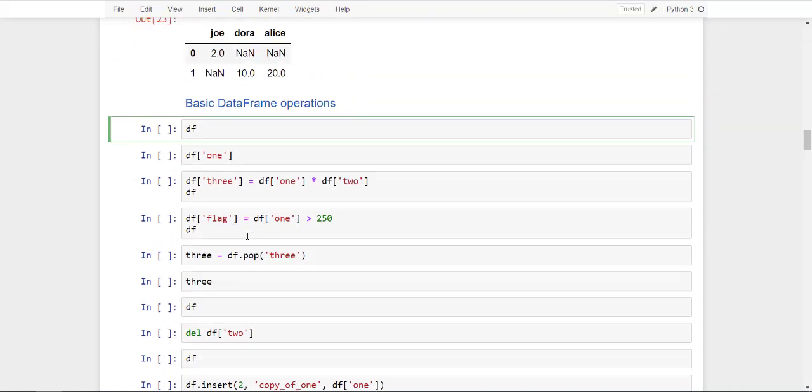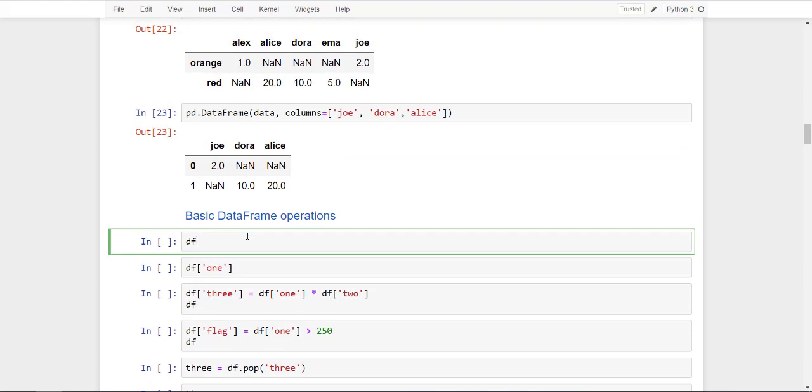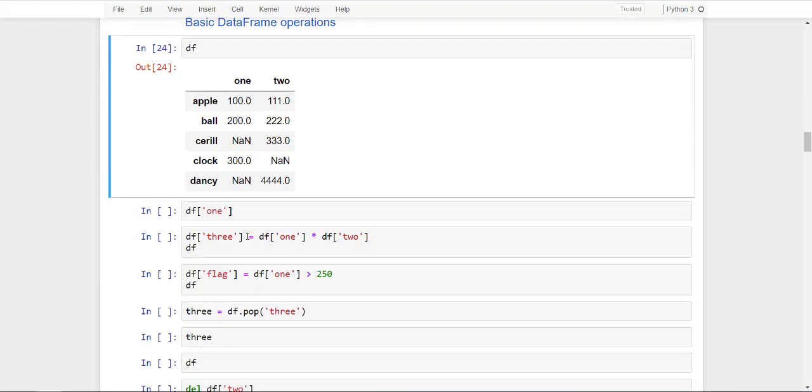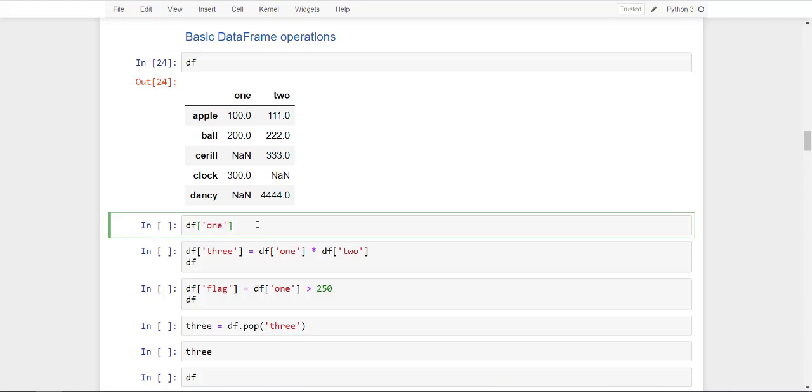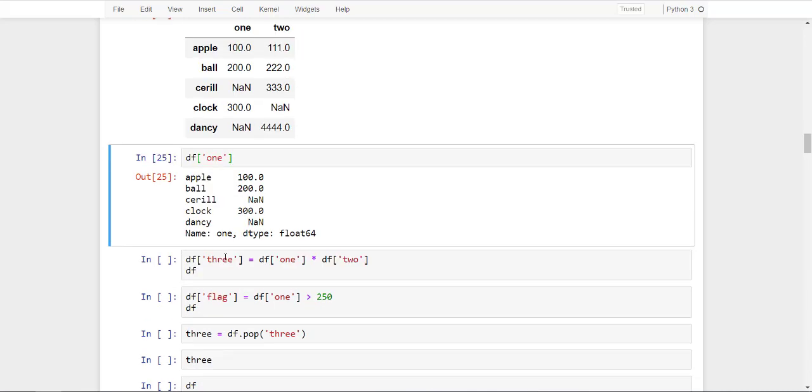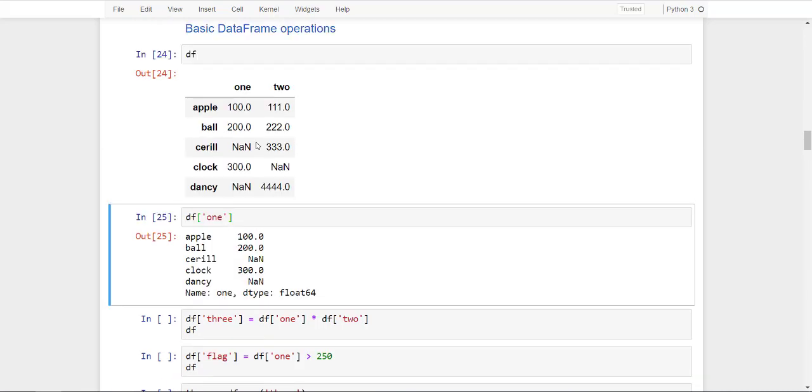So now let's discuss what are the operations we can perform on a data frame. We can select the column by passing it in the brackets. It will show only the first column. It's just like indexing the first column.